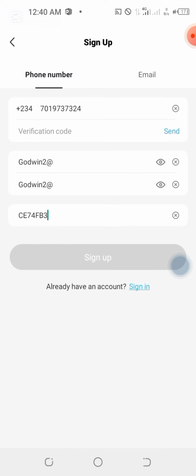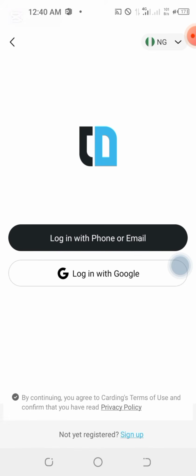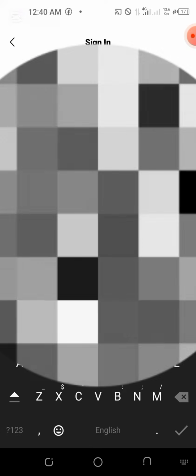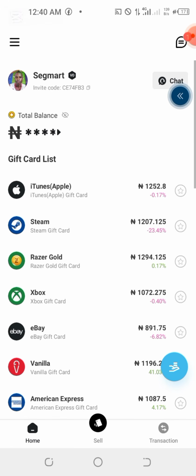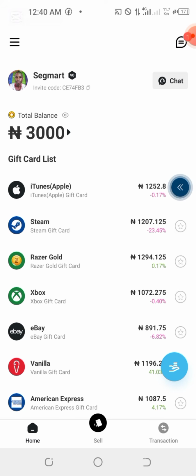I have my own account before. I'm just going to log in and show you the necessary things to do right now. Let me go to my account right now. I'm going to sign in right now. Okay, let me put my password. Right now I've logged in, guys, and immediately you sign up, they're gonna give you a bonus of 3,000 naira. Do you understand right now? But you will not be able to withdraw it until you trade your first gift card on the Carding app. Do you understand right now?